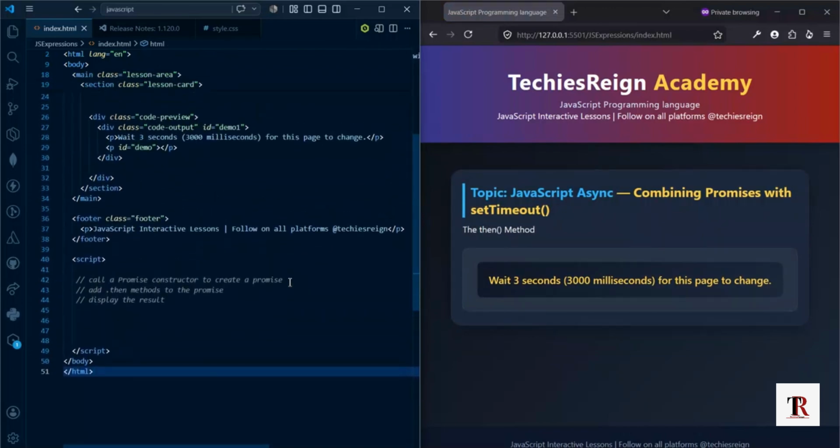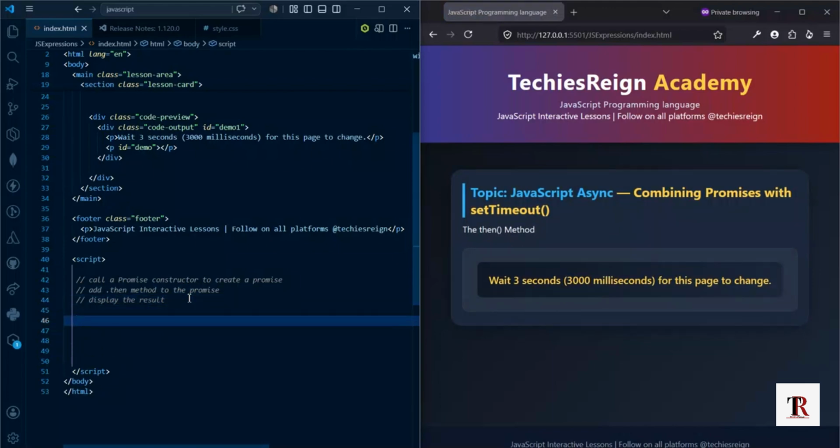In the script tag, I've added a few comments as a guide on what we are going to write in this example. This first one says call a promise constructor to create a promise. The other one says add the then method to the promise. And lastly, display the results. Now, let's go ahead and do just that.